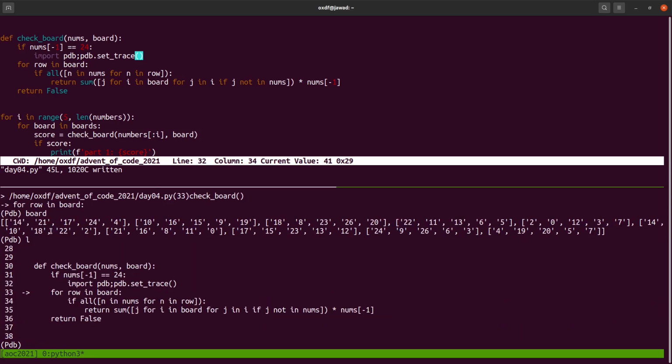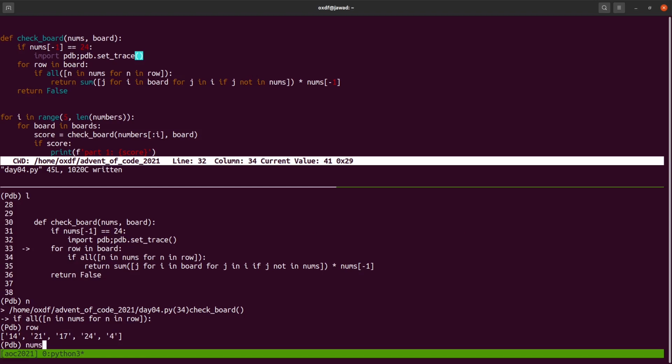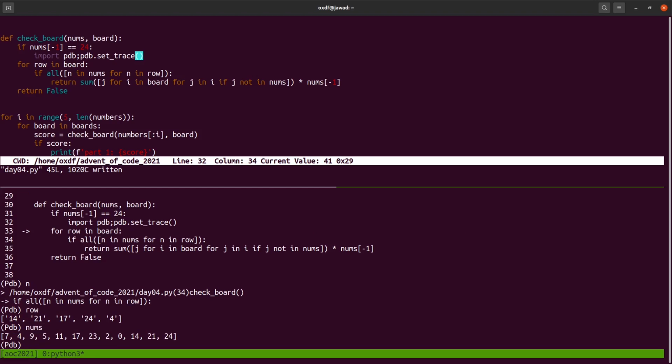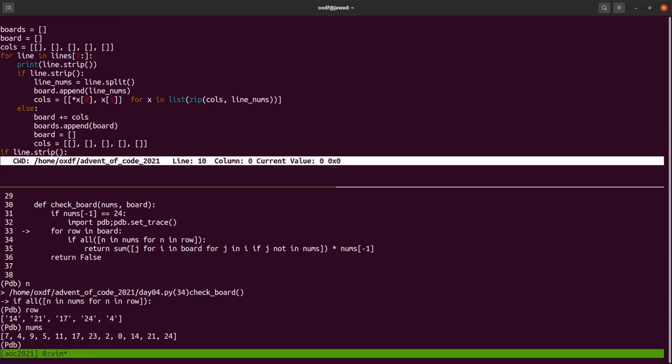And so here we are. We should, so for row in board. So if we do next, row is that, nums is that. Oh, I see it. You can see right here, our boards are strings and our nums are numbers. Where do we screw that up? Let's see. We did not apply list map int like that.